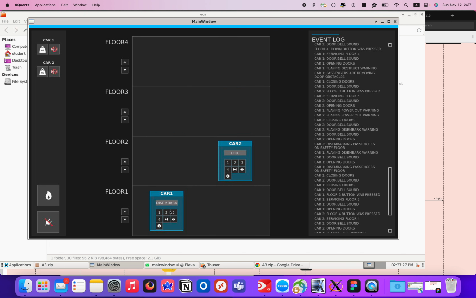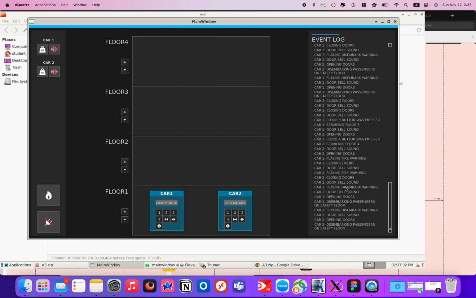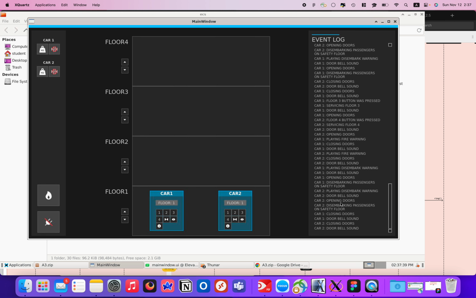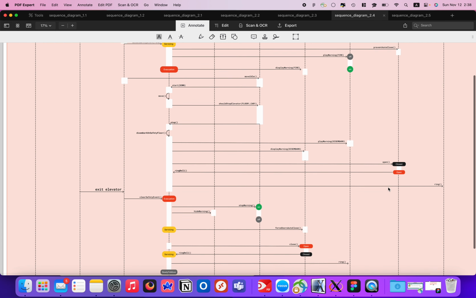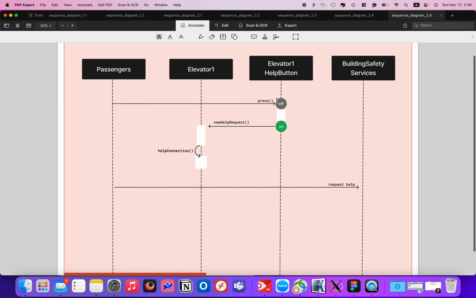You can see that both of them are displaying messages for the fire signal, and then they switch to disembark messages once they reach the first floor. We can also see in the event log panel that they're logging the fact that there's a fire in the building. They're playing the door sounds, and they're also instructing the passengers to disembark on the safety floor. And once this has been completed, you can see that they're back to their normal state, showing the current floor.